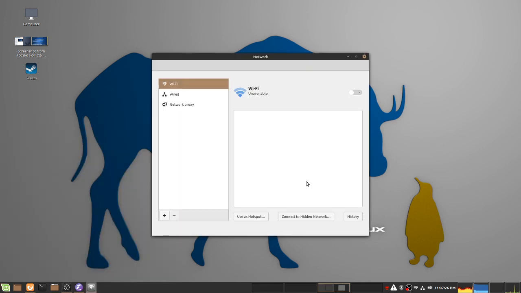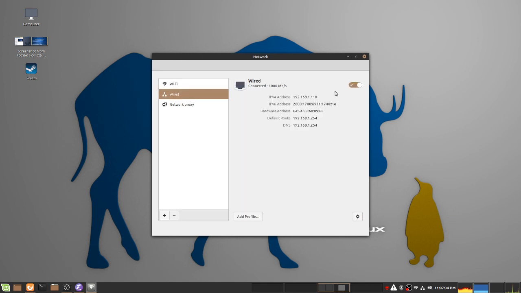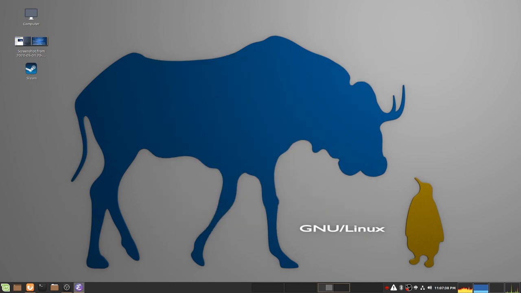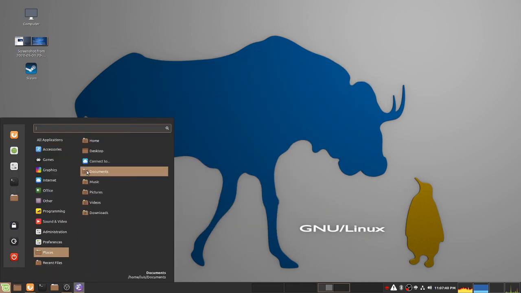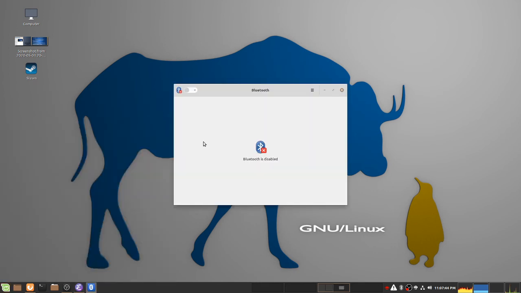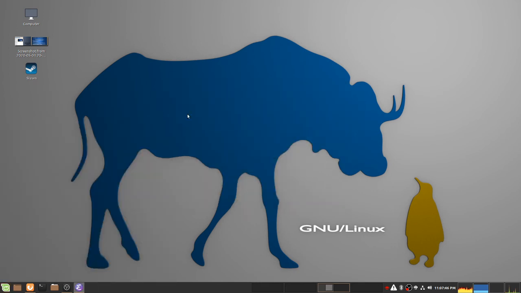That's important. Right now this is a desktop, not a laptop, so it's a wired connection, but this is where I would configure my Wi-Fi, Bluetooth, all that good stuff. Here's Bluetooth to configure it. I have it turned off again because I'm not using it for that.